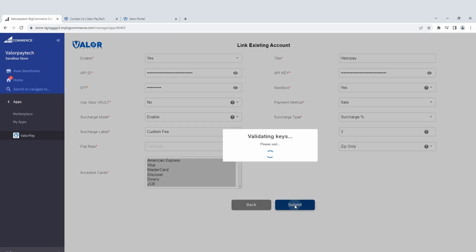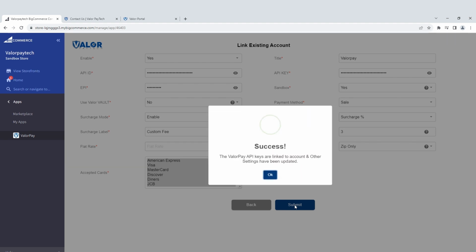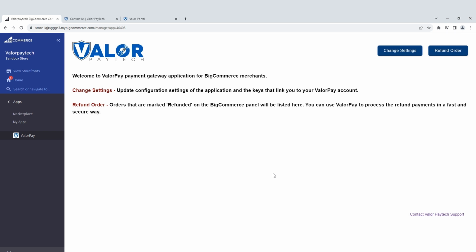Click Submit. It's that easy. Your app is now seamlessly linked to your ValorPay merchant account. Congratulations! You have successfully integrated ValorPay with BigCommerce.